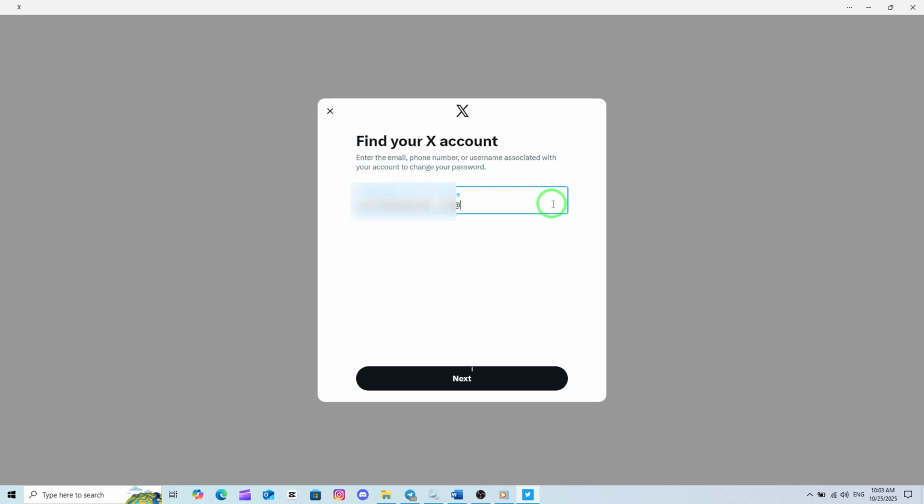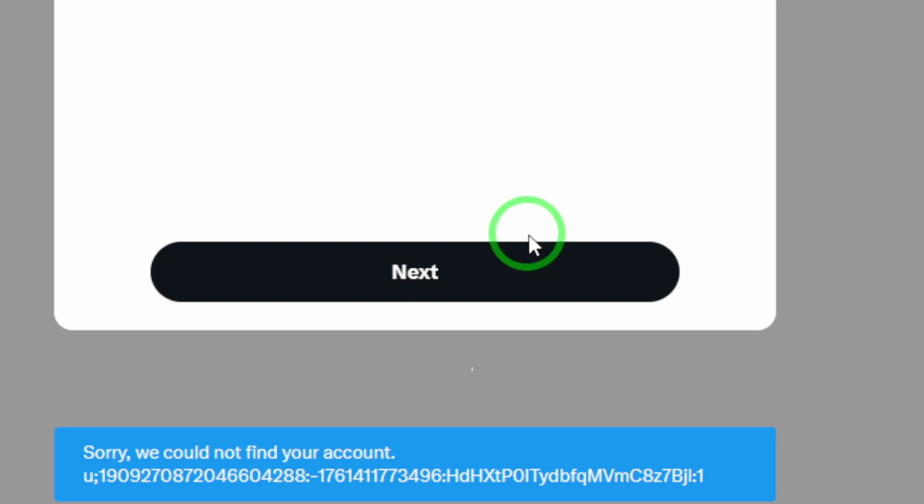Once your code is confirmed, you'll be prompted to create a new password. Choose something strong and unique. A mix of letters, numbers, and symbols is a smart choice. Re-enter it when asked to confirm, then save your changes.